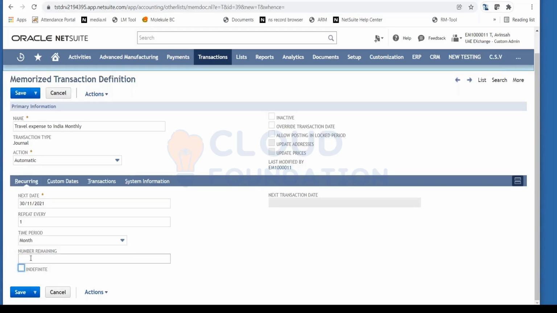You can also select the number of periods remaining. Consider, let's say there are certain rent expenses that you need to post based upon the agreement. Based on the agreement months, you can select them over here. Let's say we have discussed with the employee that we are going to send you to India for 6 months. I'm going to select 6. Once these 6 months are completed, automatically this transaction will turn off.